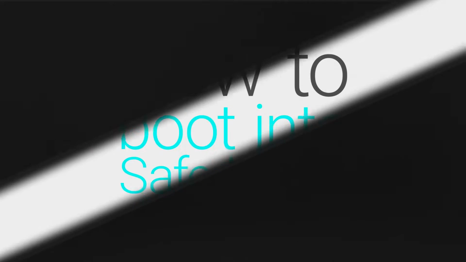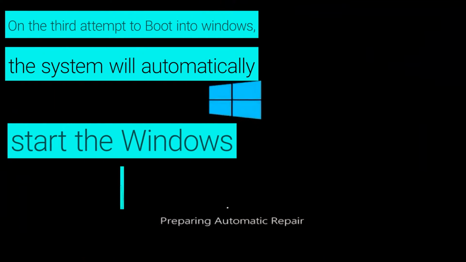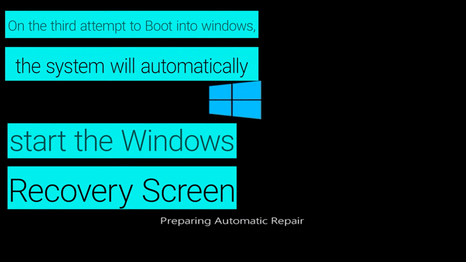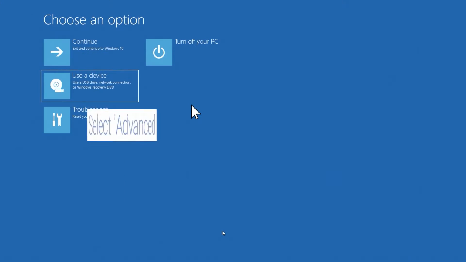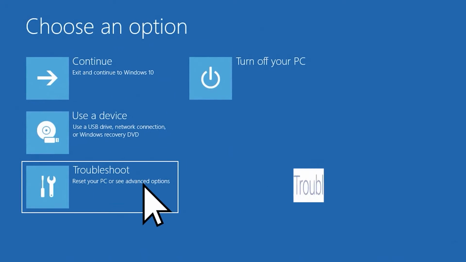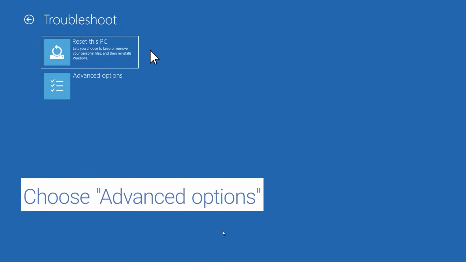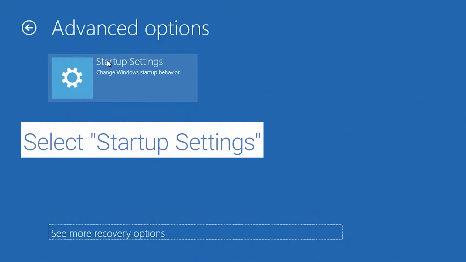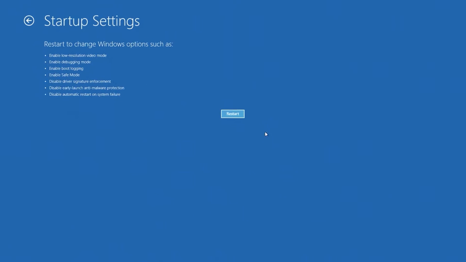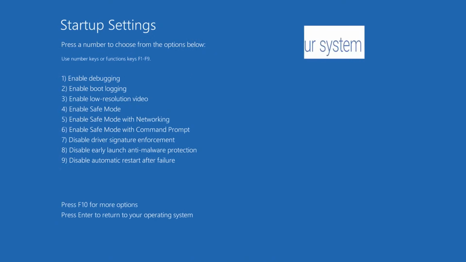Let's check if the system can boot into safe mode. Turn on the computer. On your third attempt to boot into Windows, the system will automatically enter the Windows recovery screen. Click on Advanced Options, and then select Troubleshoot. Choose Advanced Options, select Startup Settings, and click on Restart. After your system restarts, press F4 to enable safe mode.